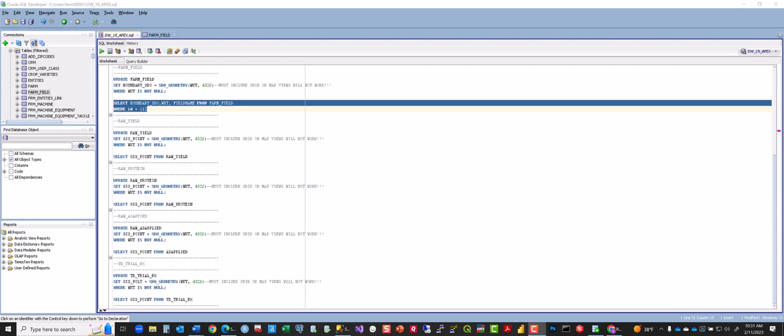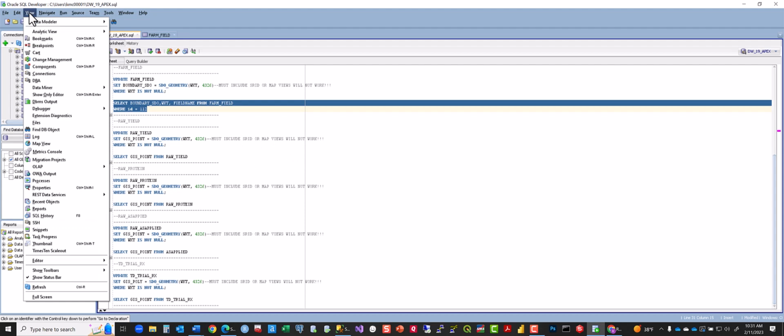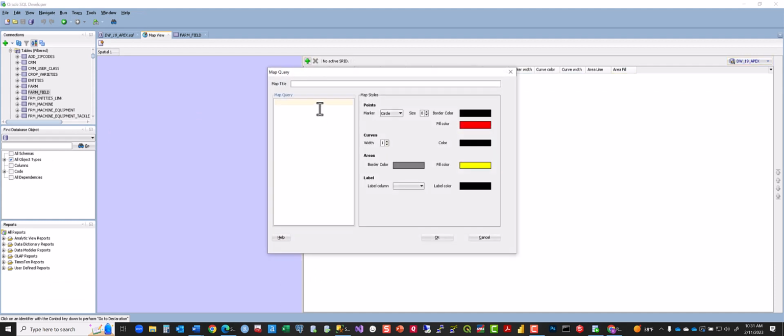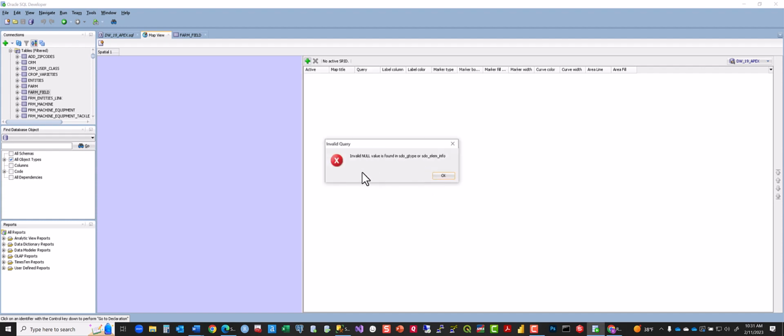Now, when I start to validate the transfer, the first thing I do in Oracle SQL Developer is go to Map View. This is an old one, so let me get rid of this. I create a map view. Let's call it test farm field, and we're going to build the query here for that specific field, and let's see what we get. What I've gotten in the past is an error. It says invalid null value is found.